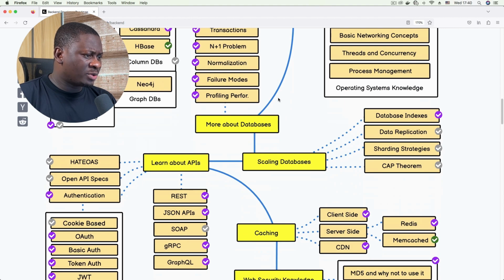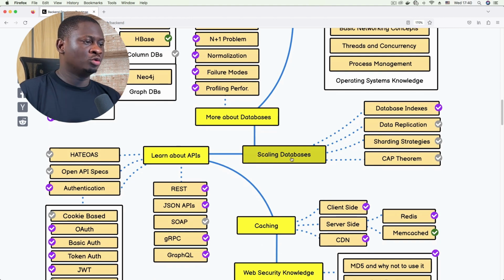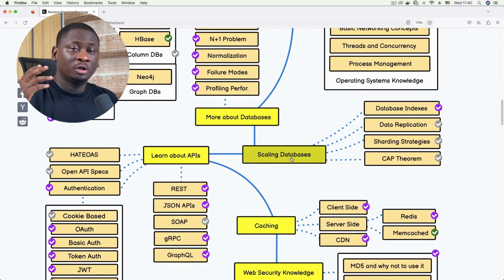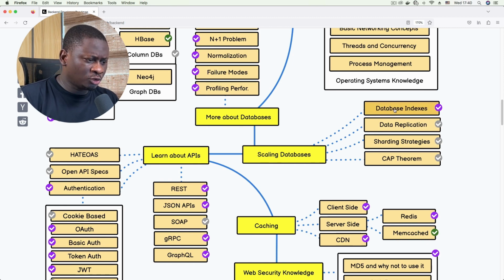So these are other database concepts that you can learn, to help you have that complete knowledge about databases. After that, we have scaling databases. You have to learn how to scale your databases. It's not only web servers that you can scale. The first thing you want to do is to make sure that you write good database indexes. This will help speed up your queries. So that's the first thing you want to do.